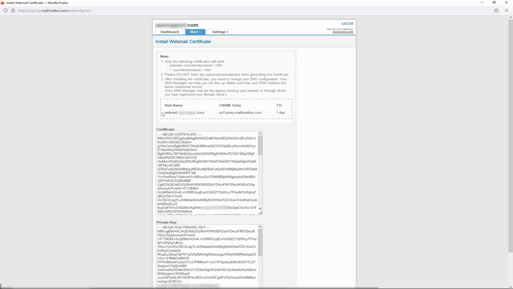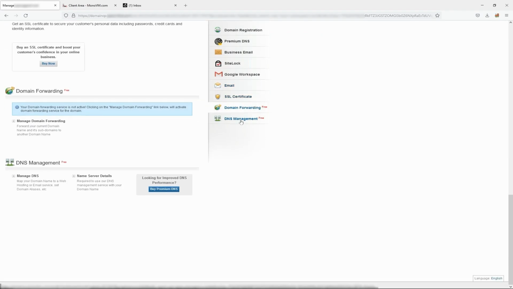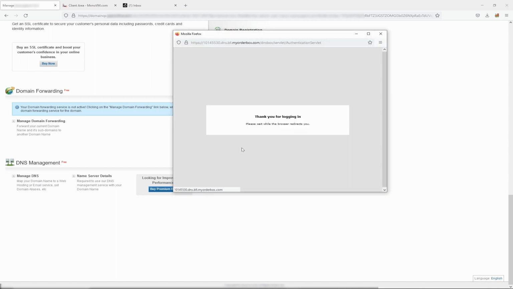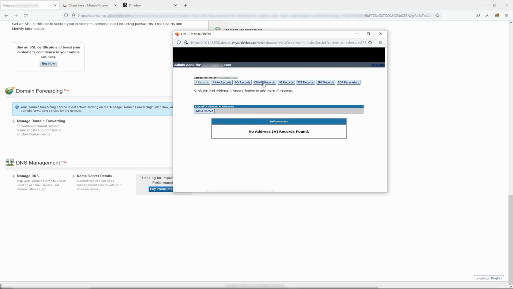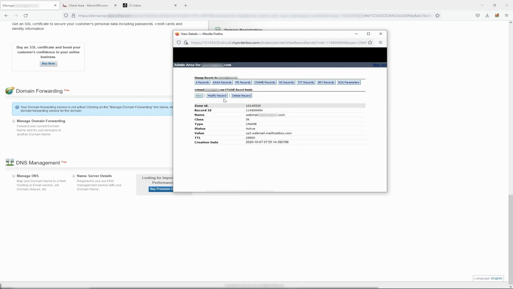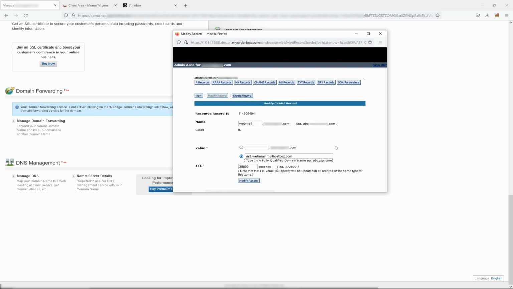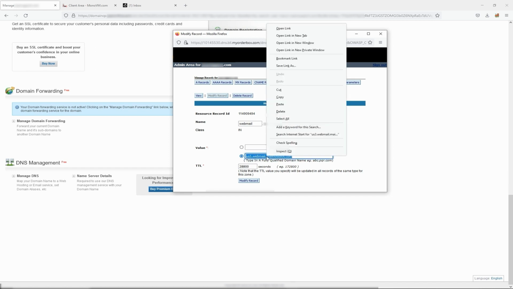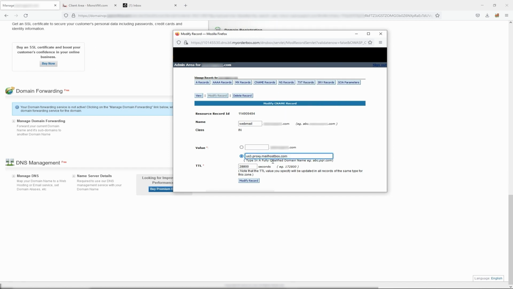Copy the CNAME entry displayed. Go to DNS Management and click on Manage DNS. In the window that opens, click on the CNAME Records tab. Find Webmail Record, click on it, and then click Modify Record. Paste the copied CNAME value and click Modify Record again. Your status should show as active.